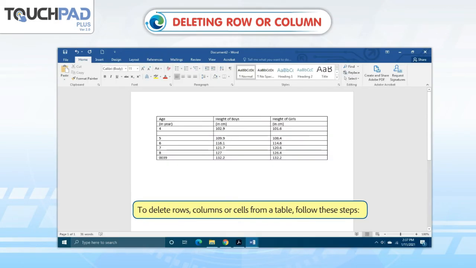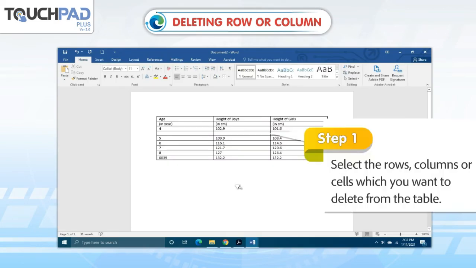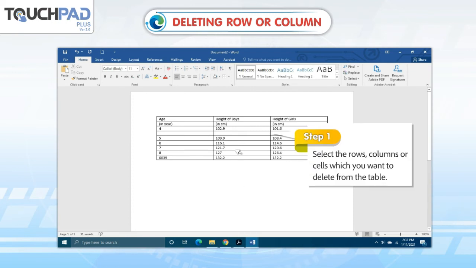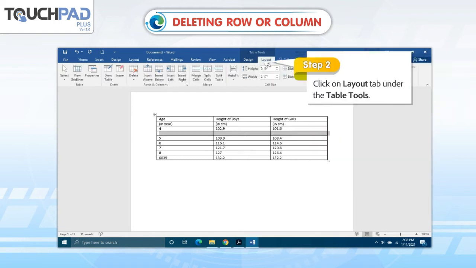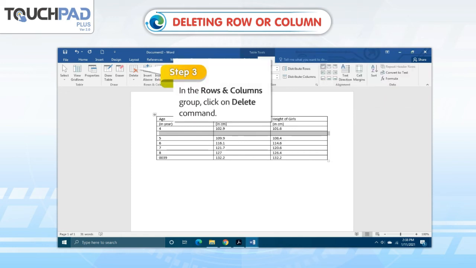Deleting row or column. To delete rows, columns or cells from a table, follow these steps. Step 1. Select the rows, columns or cells which you want to delete from the table. Step 2. Click on Layout tab under the Table Tools. Step 3. In the Rows and Columns group, click on Delete command.